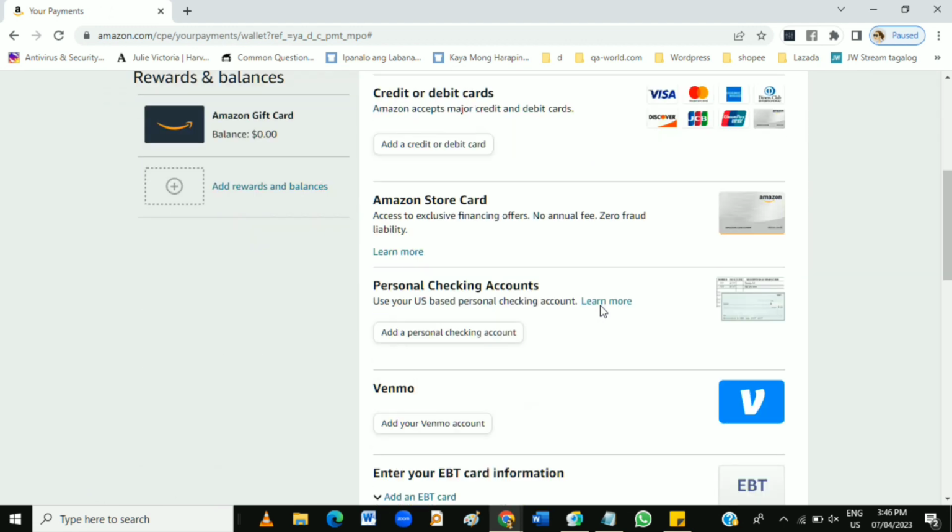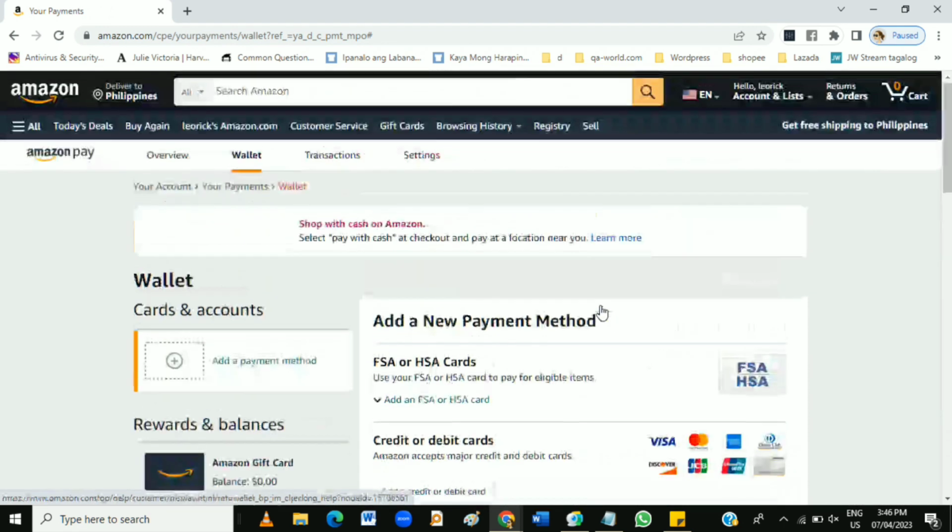Once you have entered all the necessary payment information, click on the Add Your Payment Method button to complete the process. So that's how to set up a new payment method on your Amazon account on PC.